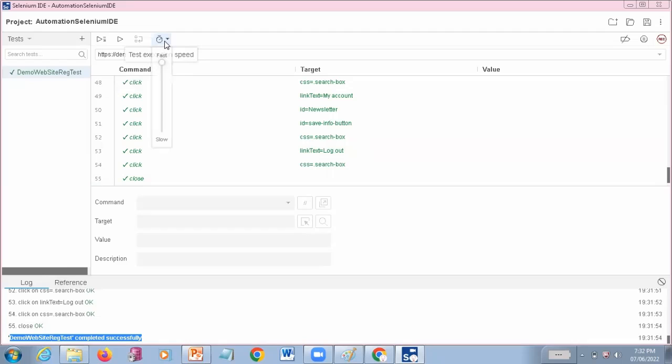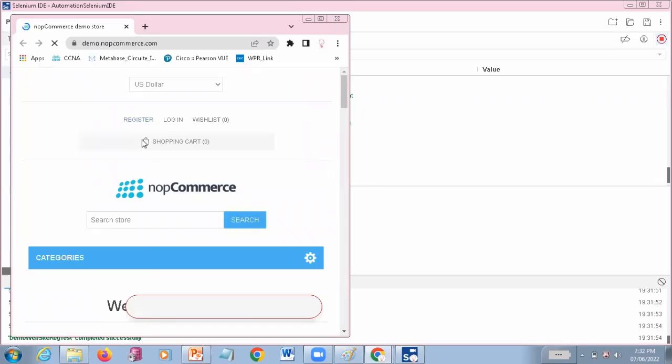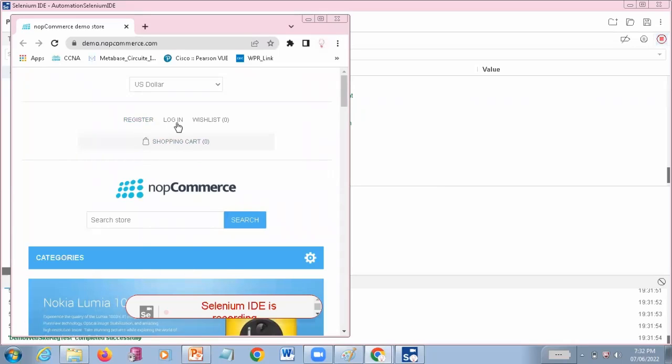You can also increase the speed of the test cases. This is the record and playback related stuff that you are going to do. So how can you record things? If you want to record any other test case, you can just click on the record button, which is available in this tool. When you click on this record button, it will start recording. See here, it started recording.